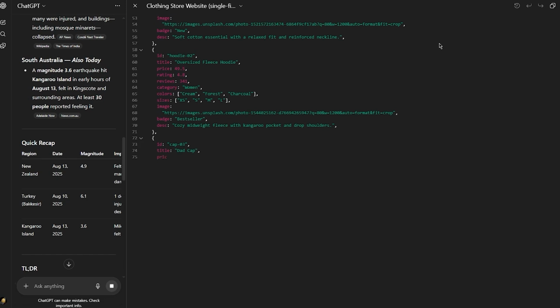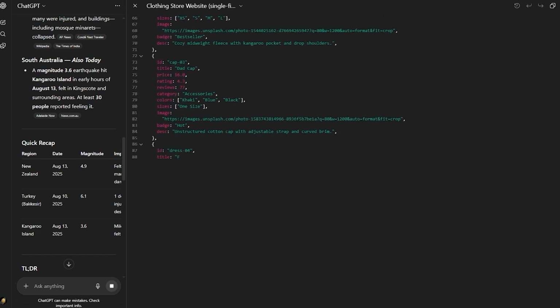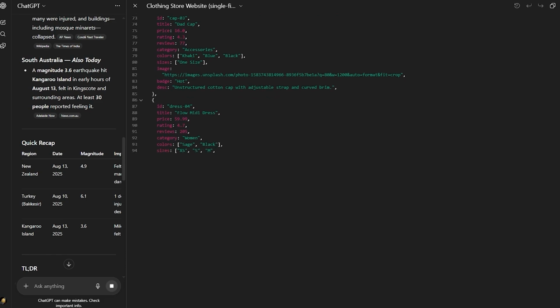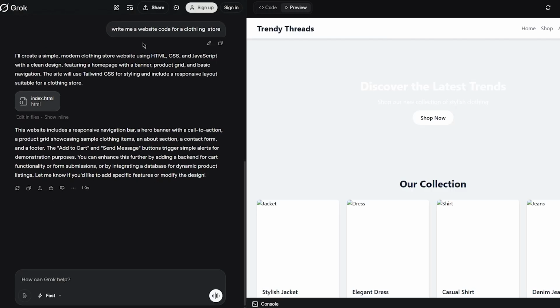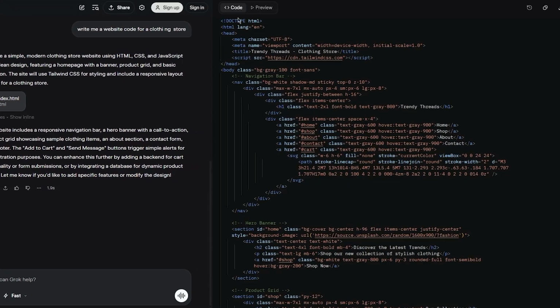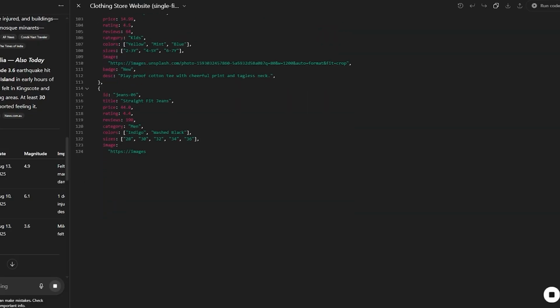So as for accuracy, both models are improving fast, but GPT still tends to be more consistent when it comes to factual accuracy, especially in math, science, and structured data handling. Grok's strength lies in its conversational ability. So as you can see, Grok is very good when it's conversing, and it works pretty well.